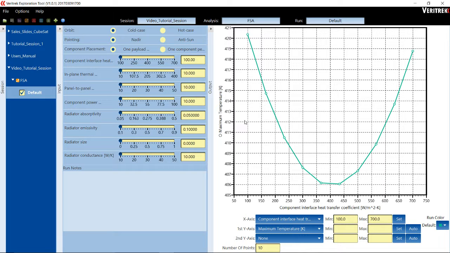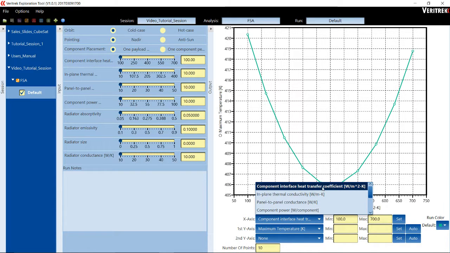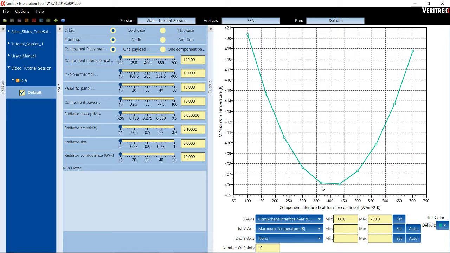As you can see, there are default inputs and outputs selected, which are already showing a factor sweep analysis plot. However, you can change these parameters to fit your model requirements. You can enter in or change input factors here in the Input Factor pane. You can then select different output responses here in the Output Response pane. The Veritrek Exploration Tool very clearly shows how the input factors relate to the output responses.